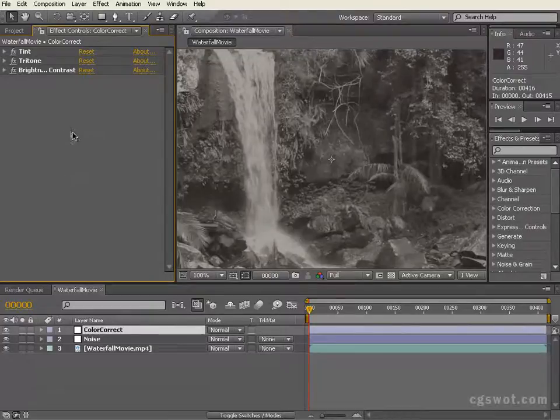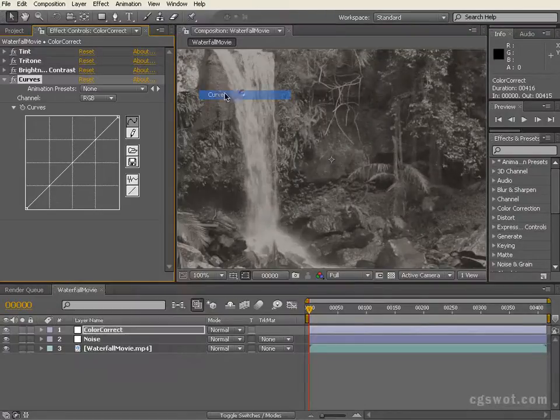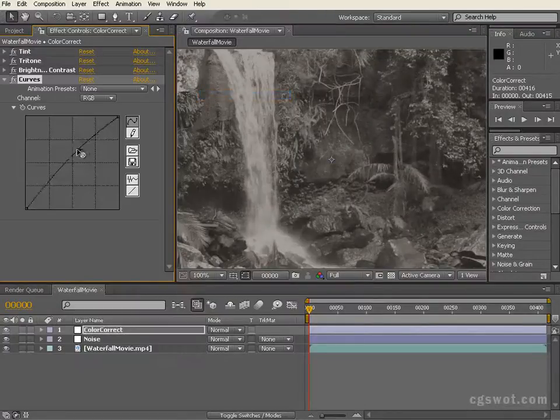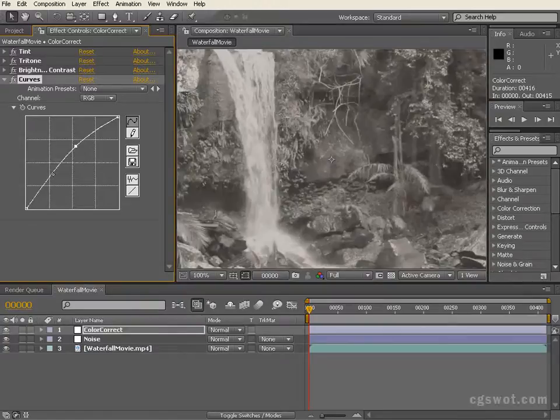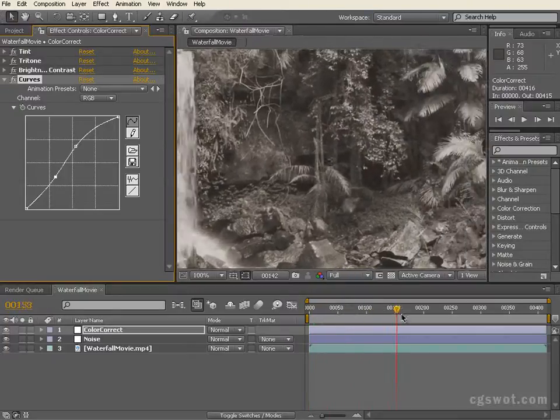Now what we want to do is sort of globally bring a little bit of the contrast back in. So we're just going to use some color correction curves, and we'll just bring up the brightness a little bit, and then just introduce a little bit of a contrast curve there. And you'll see with and without, it's just a nice lift to the image.